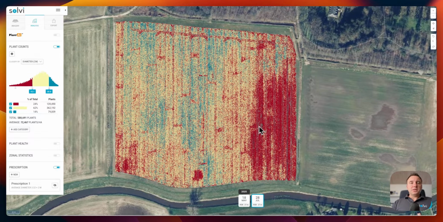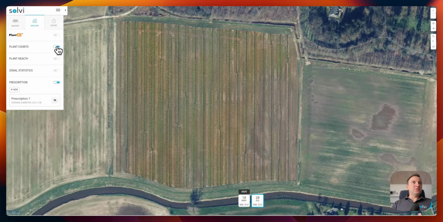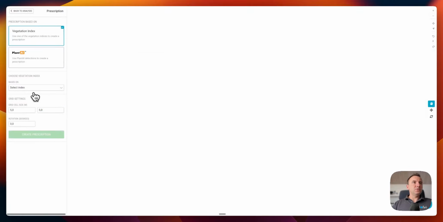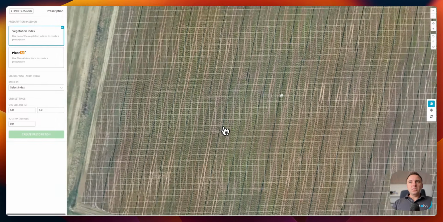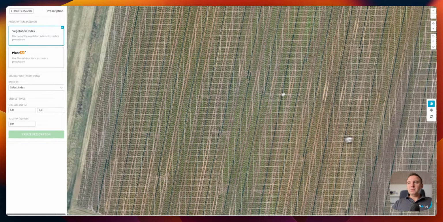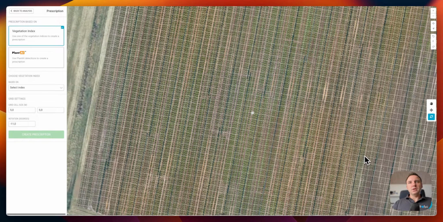And we can clearly see that in some areas the plants are much smaller than in the others. So that can be a good data point to use for the prescription file. We'll switch off the plant counts tool and create a new prescription file. So similar to the previous example, we now can control how the grid is created. So we will first rotate it so that it aligns with the driving direction of the machinery.